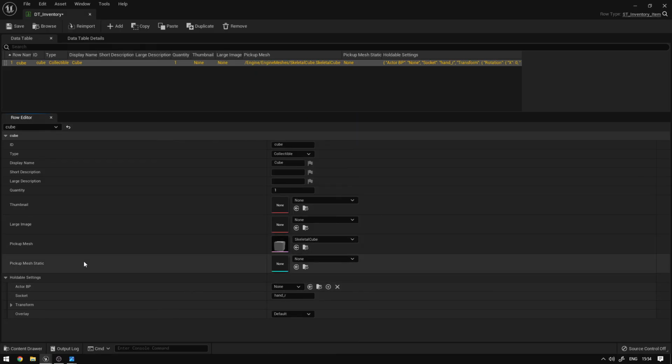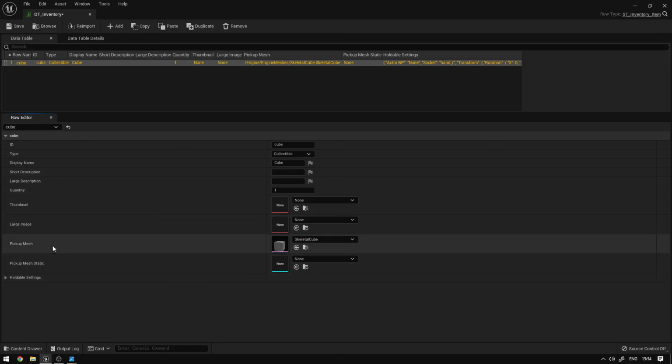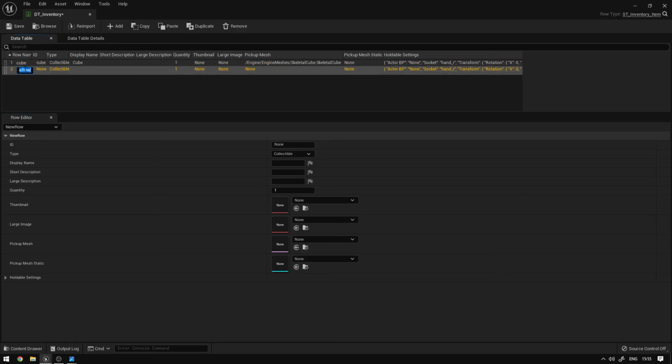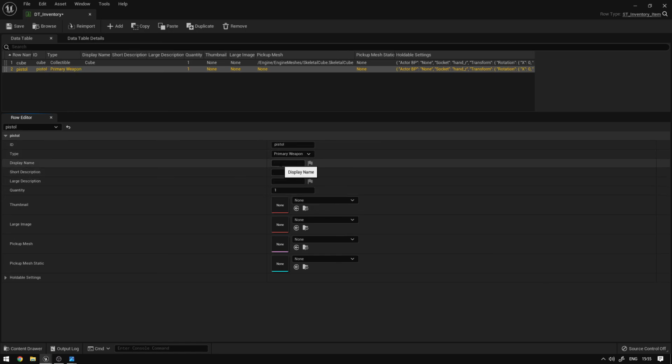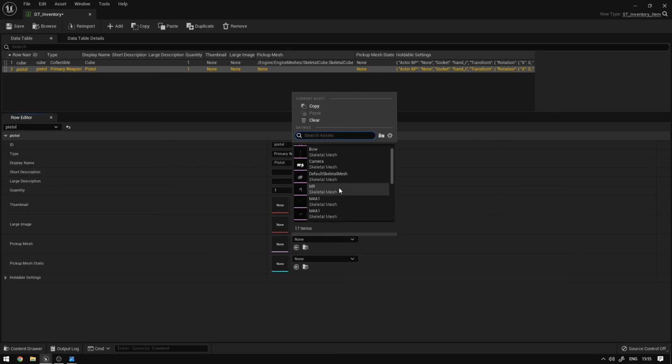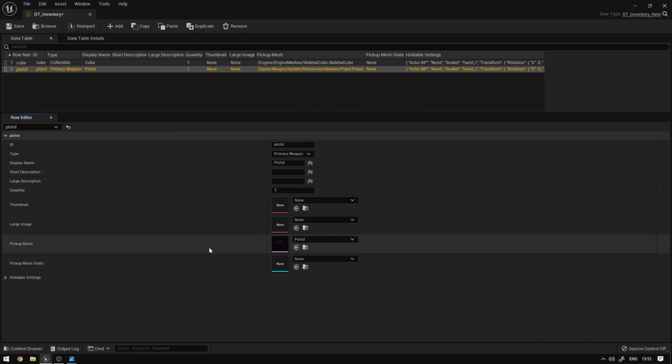Okay. If you have been following the tutorials from the previous videos, you can also add the pistol and the rifle to the project, like this. The pistol, and here it will be pistol. We can set this to primary weapon. The display name will be pistol, and basically the pickup mesh will be the pistol.